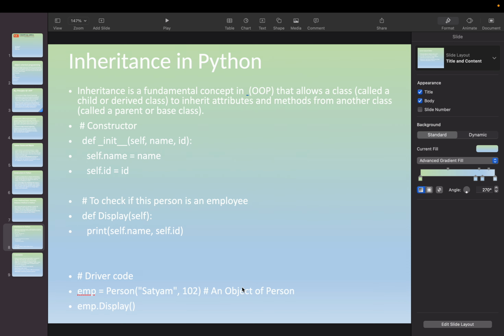Inheritance in Python. Inheritance is a fundamental concept in OOP that allows a class, called a child or derived class, to inherit attributes and methods from another class, called a parent or base class.